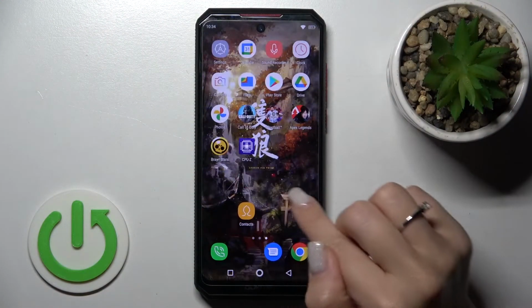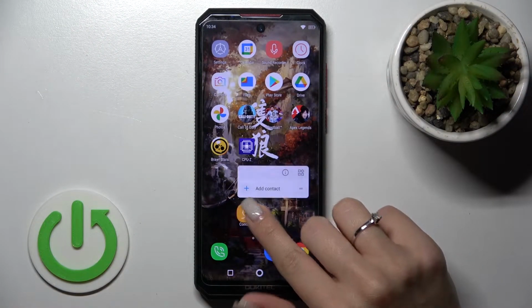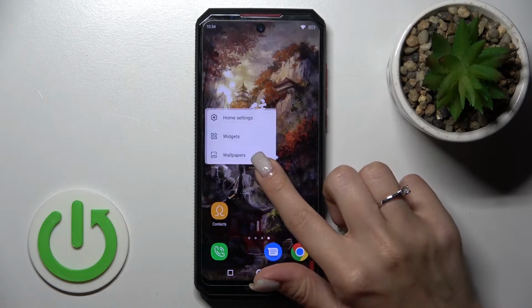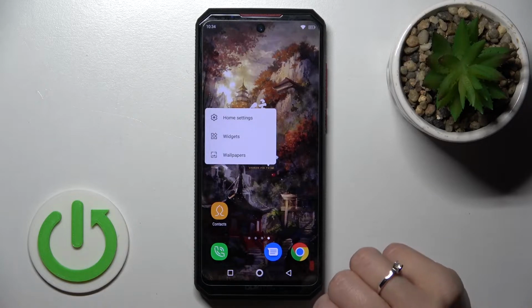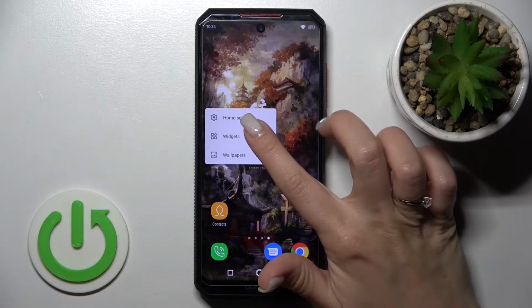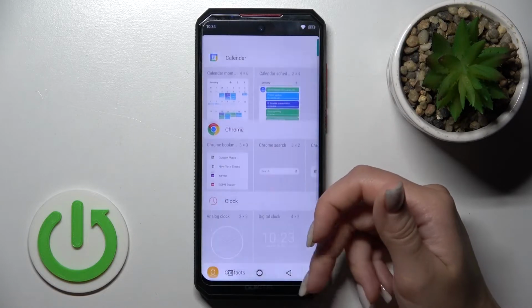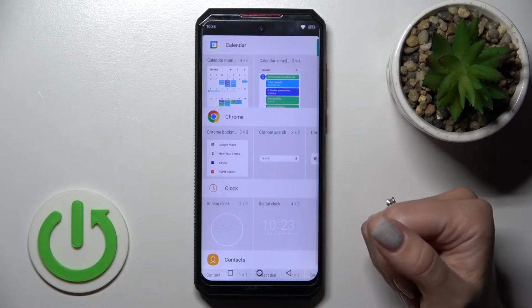So let's just first select the screen where you want to add the widget. For example, I'll go with the new one. And now just to add the widget, you should hold your device's home screen for a while and tap the widgets icon. After that, we can see here all the available applications whose widgets we can add.